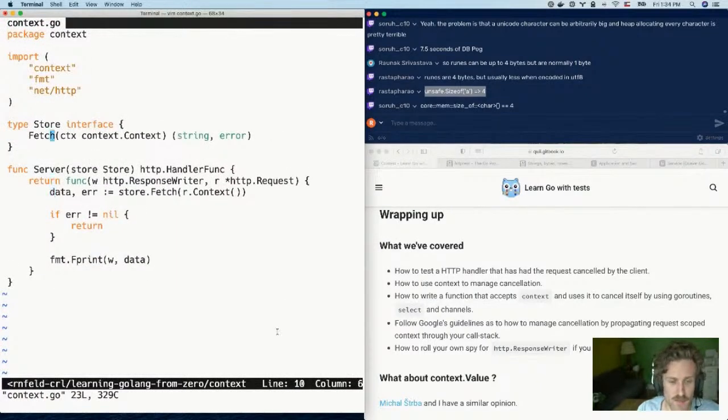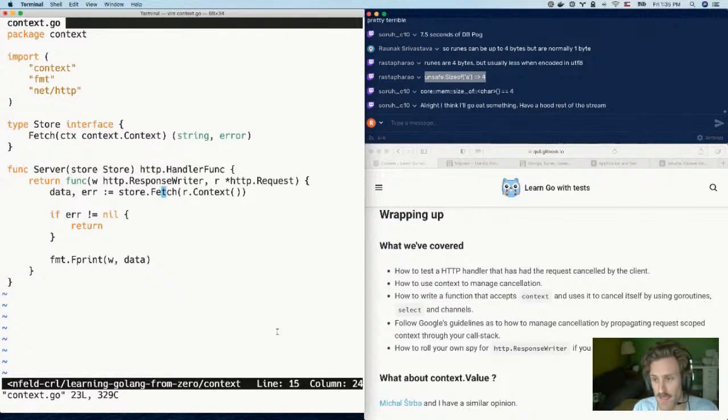Actually, the production server is really simple. All we have to do is call store.fetch. And the nice thing about this production code is that it actually has no idea about cancellation. All it has to do is pass the context.